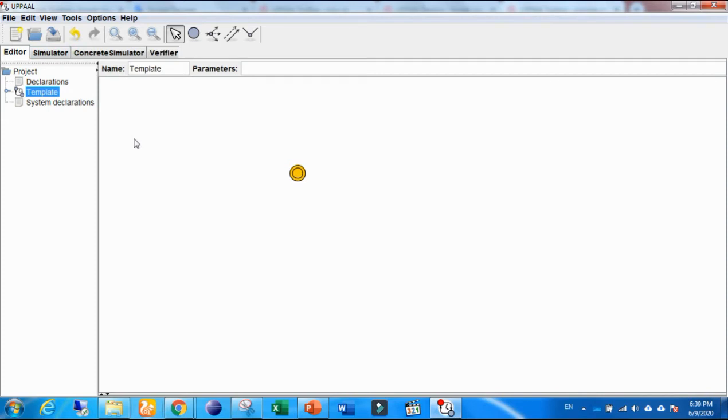So in the editor, we develop the timed automata, or we can say the automata. Each automaton has a name, and this name is called a template. It's called a template because we can create more than one process from this timed automaton. You can change the name here as you want.